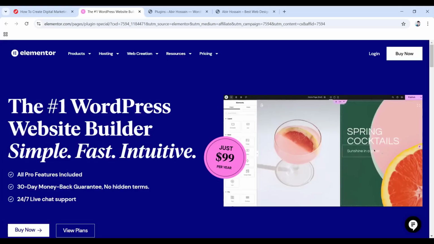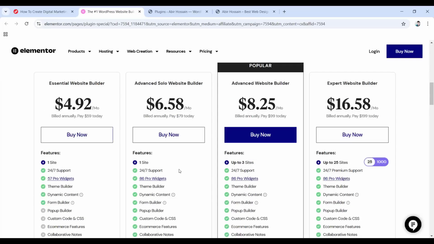It will take you to the Elementor pricing page. Here you can see different plans for the Elementor Pro version. And with Elementor Pro, you can do a lot more, like making animated websites, blogs, or even online stores without needing to know any kind of coding.